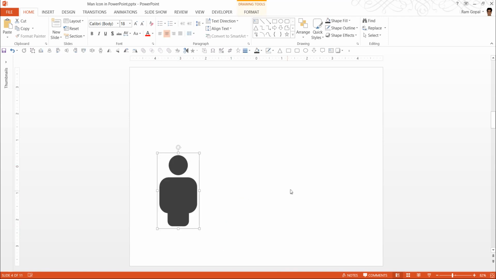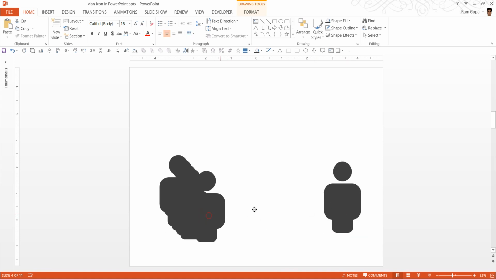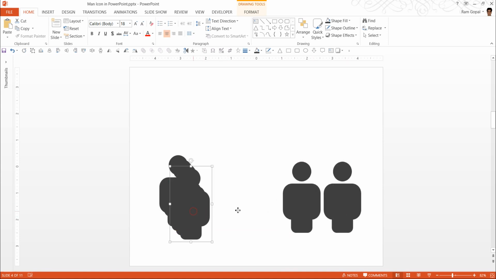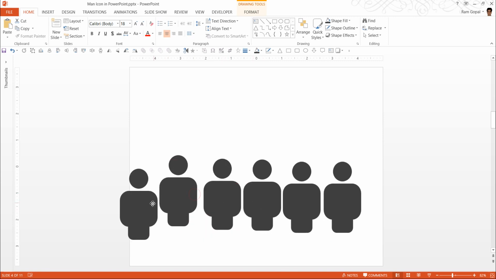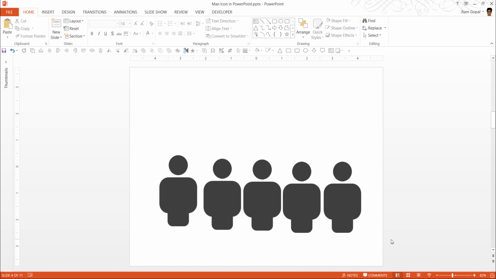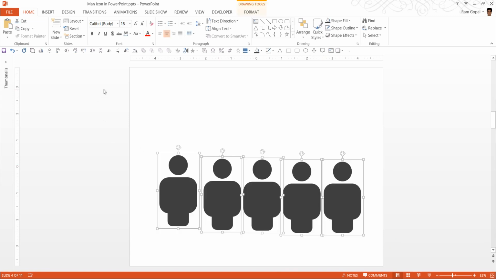Alright, so let's group them back again and Ctrl D to duplicate. So 1, 2, 3, 4, 5. So I've got 6 copies made. Each time I press Ctrl D, I have a copy created. And there is no sanctity to that number. If you feel that you've got sufficient number of icons replicated, you can stop.